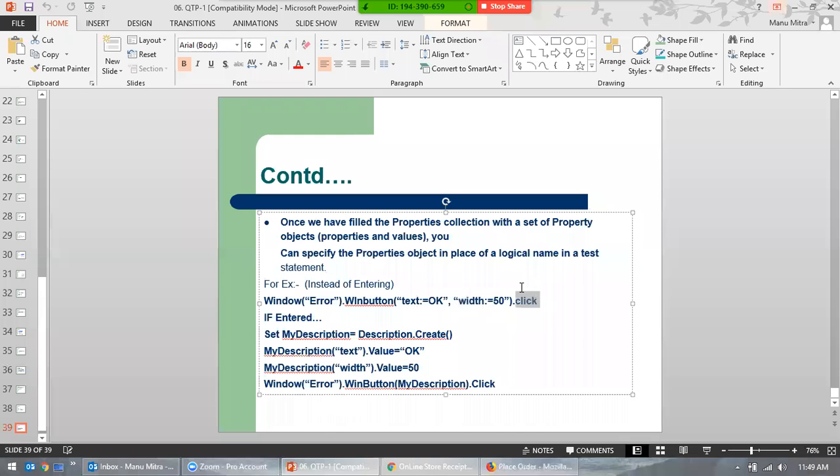Okay, actually this is just one line to click a button. It requires something before that, but it's one line of code to click a button. Similarly, you can do it for the other objects.